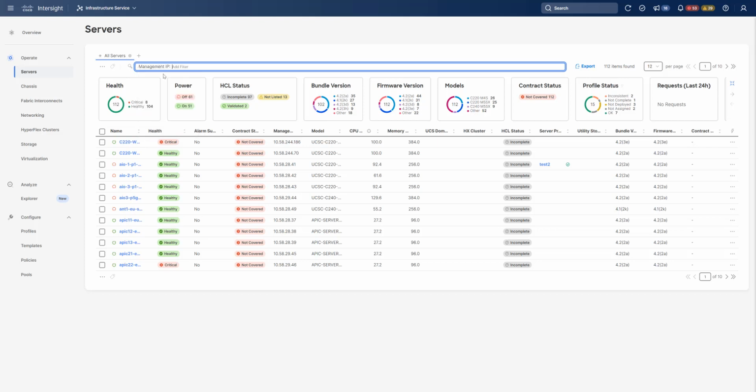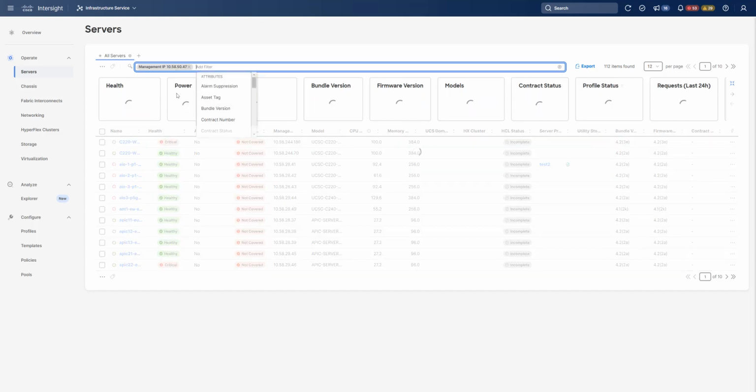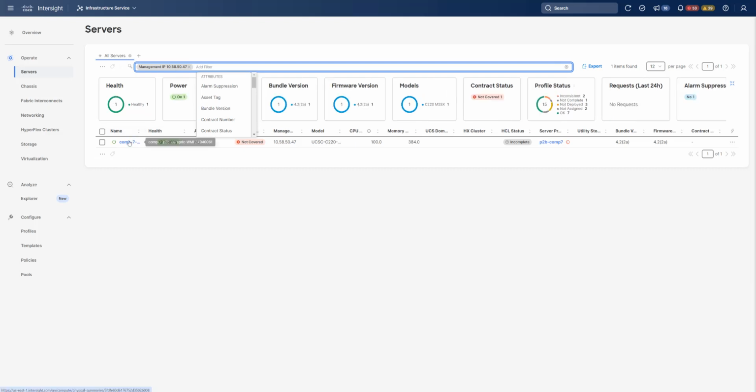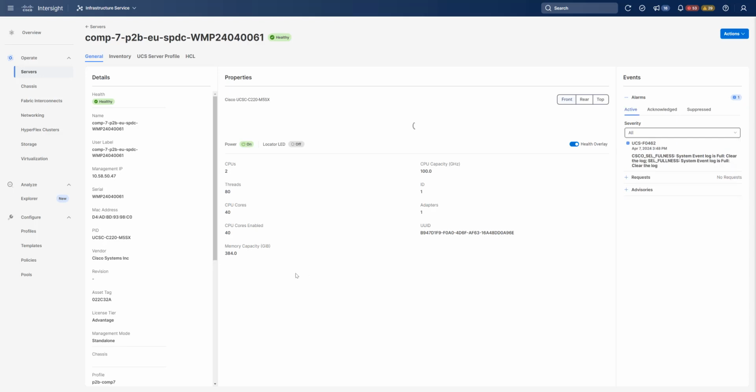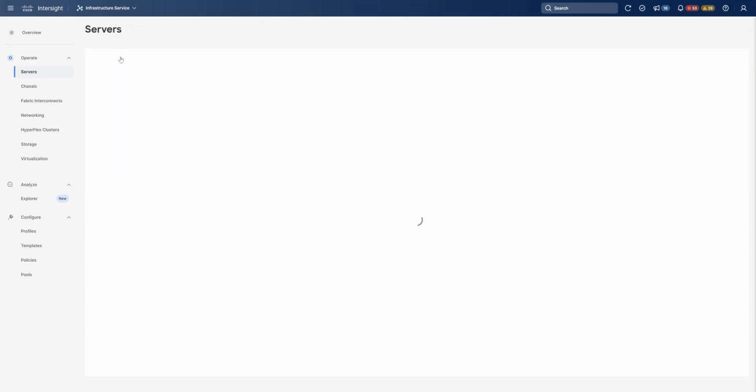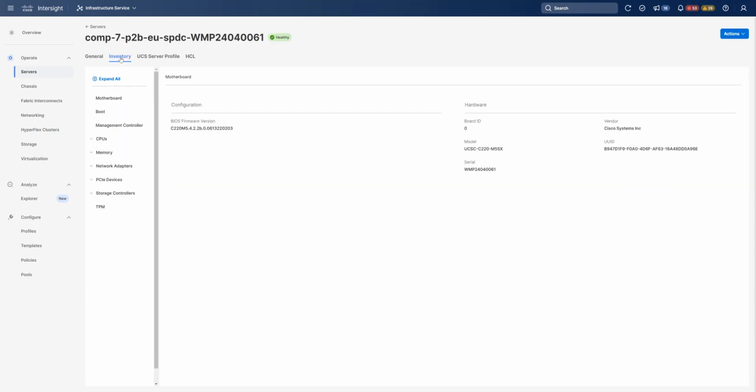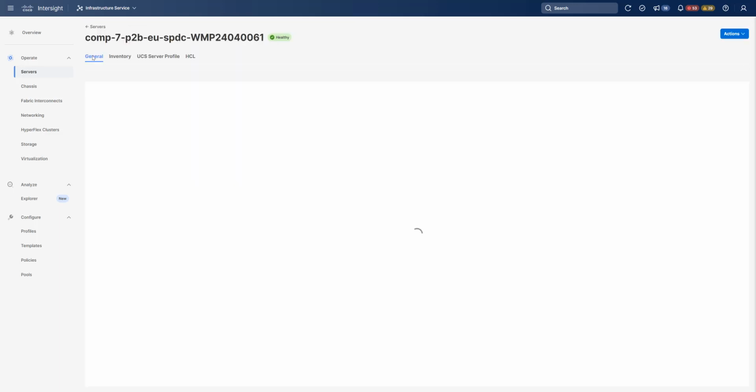For example, I could select a specific server using its management IMC address or IP address, and then I can select this server and inspect its state or inventory, etc. That's how you can do things in Intersight.